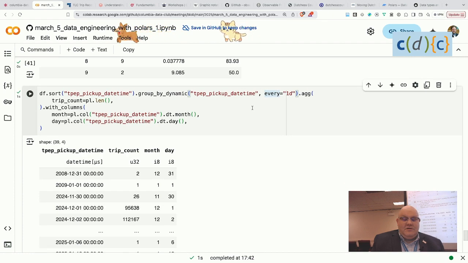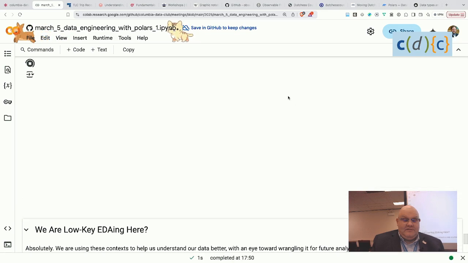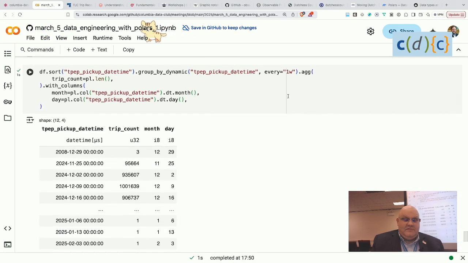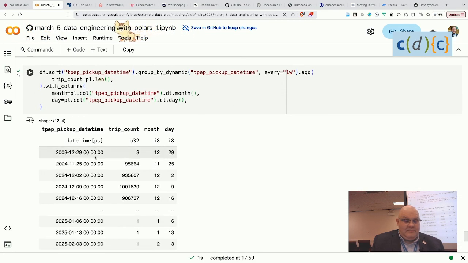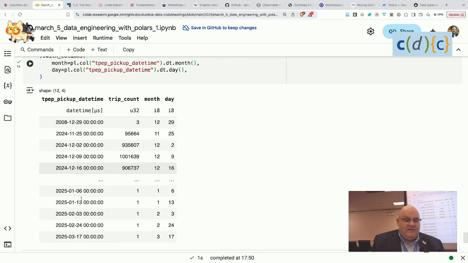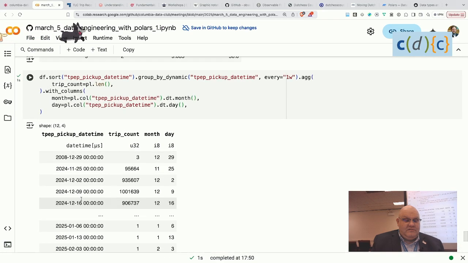Can you change it to 1W? So that's a week. Yeah, sure. Yeah, these look like weeks. December 2nd, December 9th, December 16th. Interesting. This is pretty cool.